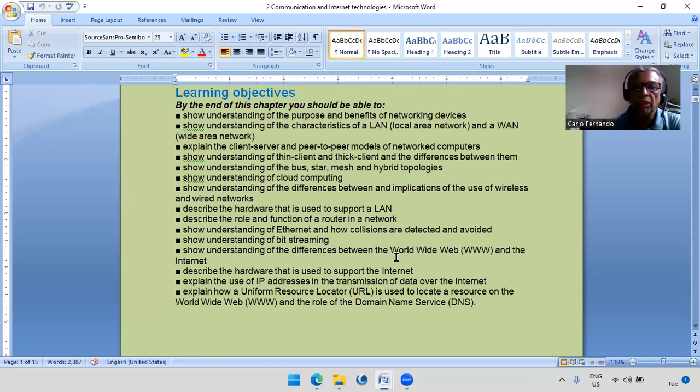Understanding of the differences between the World Wide Web and the Internet. The World Wide Web is software, and the Internet is hardware. It's not the same. Though many people think that WWW or the World Wide Web or the web for short is the internet, or both are the same. No, it's not. The internet is the hardware, the network, the infrastructure. WWW is software using the infrastructure. Other services like email also same way. Email is software. It uses the internet to provide that service.